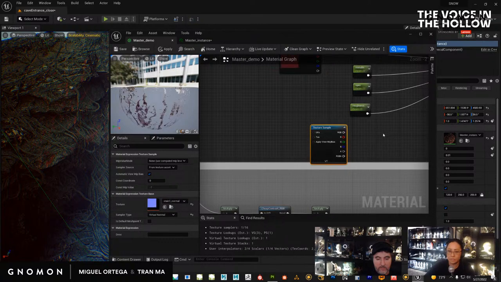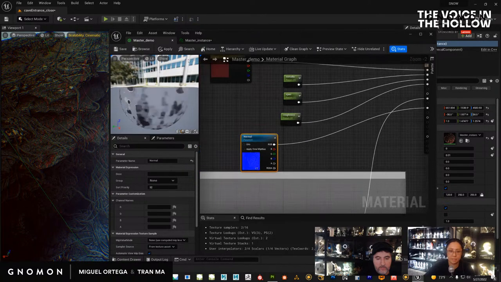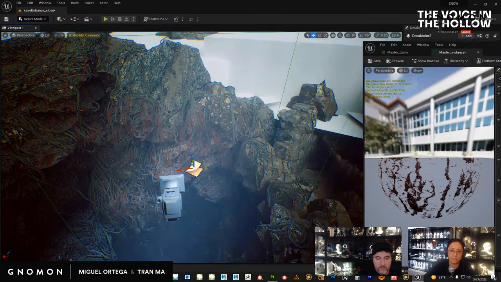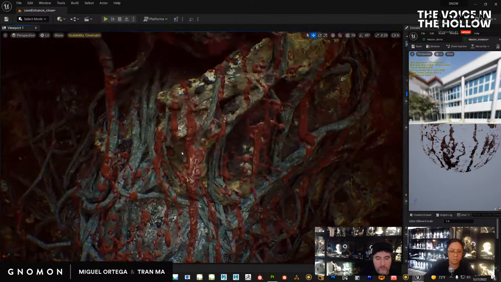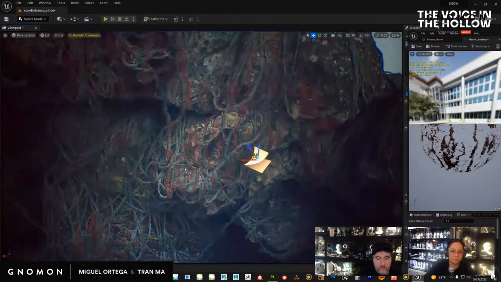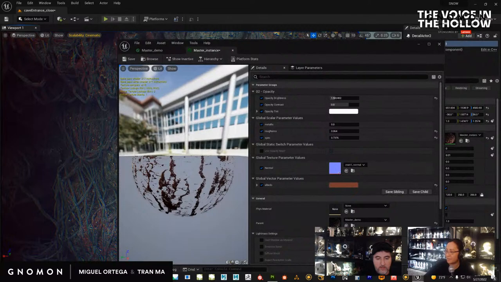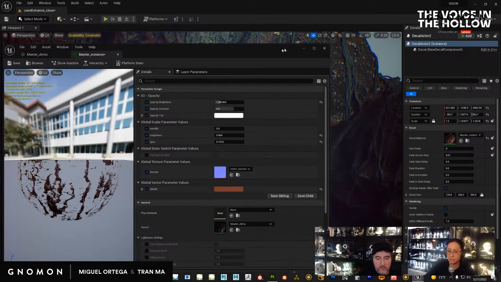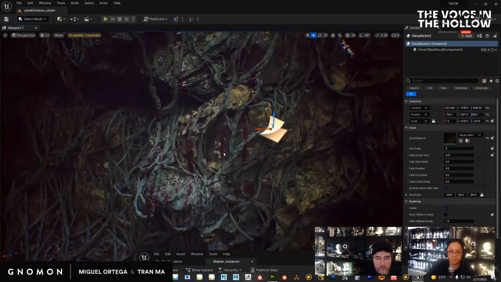Let me just pull out a norm map here and convert this to parameter so it won't break. Let's connect that. So this is the issue I'm having. I turn on a norm map. It actually looks fine. This is weird. Okay, so I guess it's totally fine. All right. I just got to go back and rebuild the material. It all looks fine now.